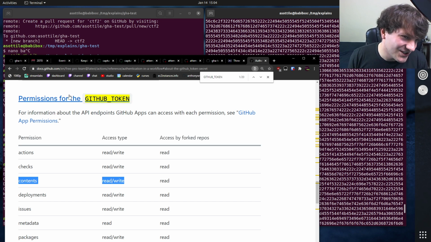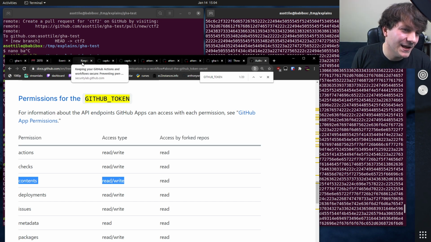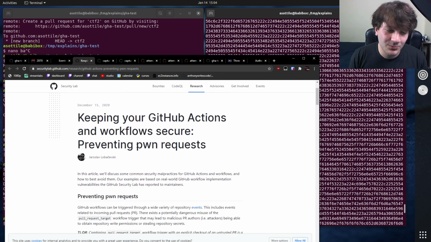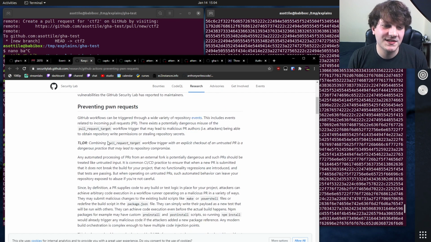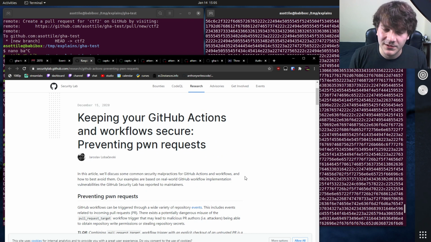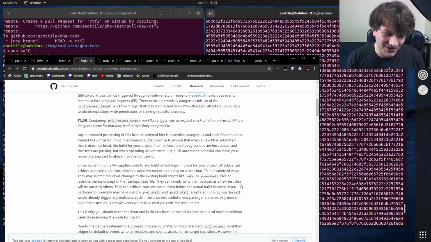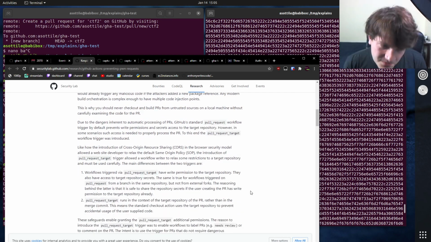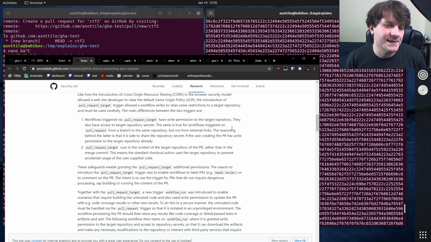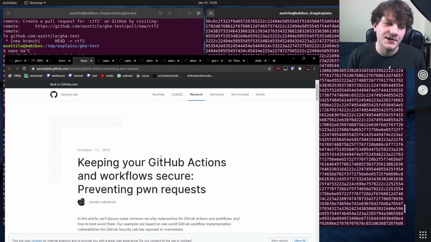GitHub also published a blog post specifically about this vulnerability called Keeping Your Actions and Workflows Secure: Preventing Pwn Requests, where they specifically talk about the pull request target. And this was published a month after I reported this bug, which I thought was pretty interesting, that they would publicly disclose this without actually fixing the problem, as well as showing all of the various steps here. This is also why I don't feel bad about publicly disclosing this in a YouTube video, because GitHub has already done this themselves. So, if they're doing it, I'll be fine doing it too.